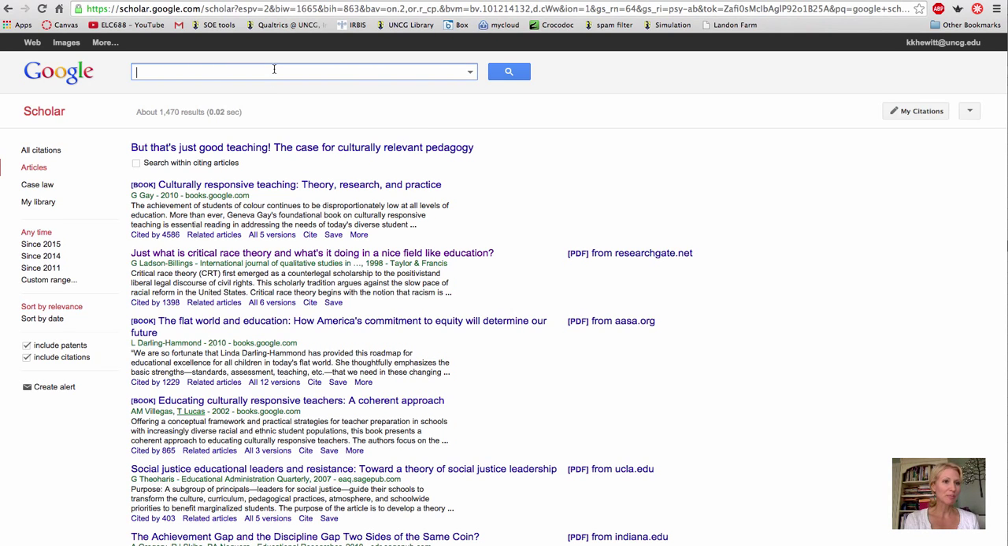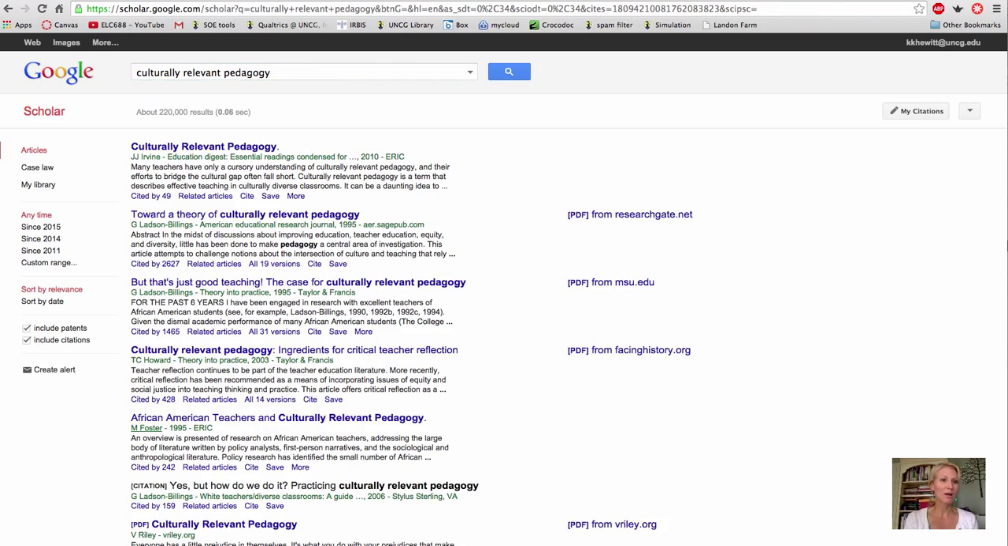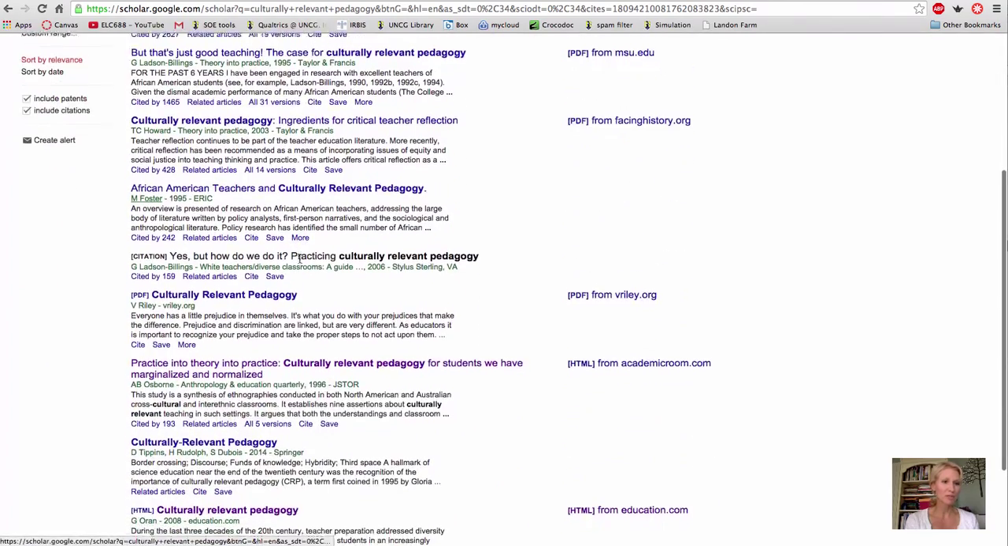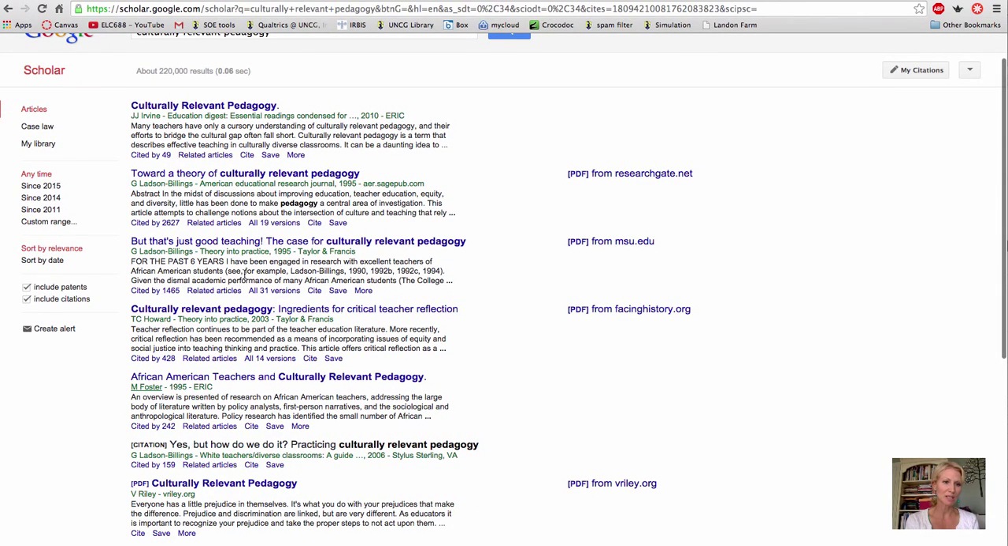Similarly, Google Scholar can be used to search for your topic as well. So if I type in culturally relevant pedagogy here as well, I'm going to find some great resources. Now, what you'll find though is some of these will take you to an article that you then either have to pay for or have a subscription to.